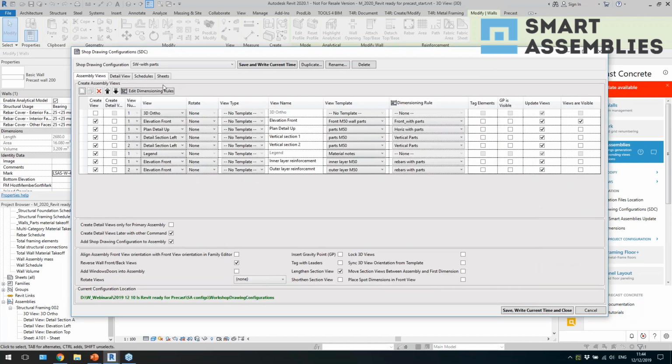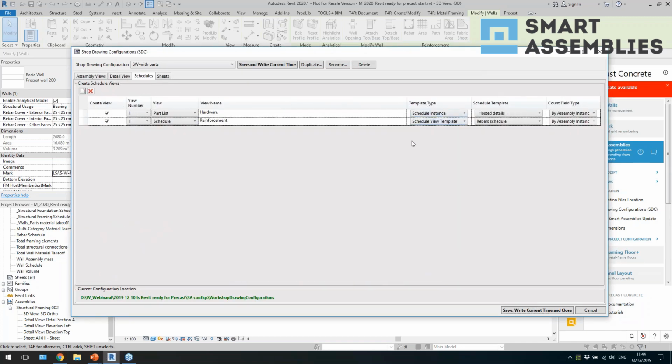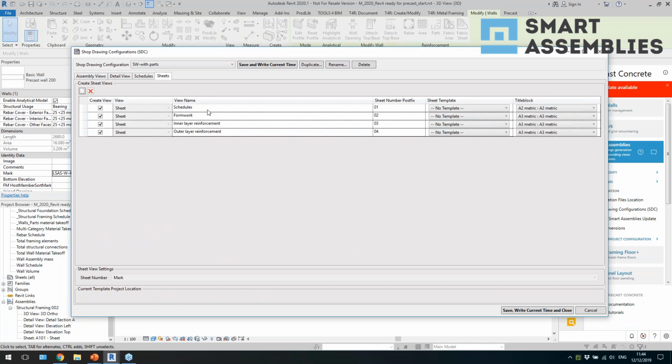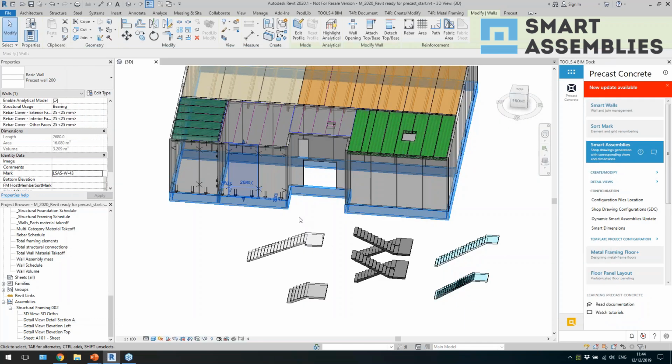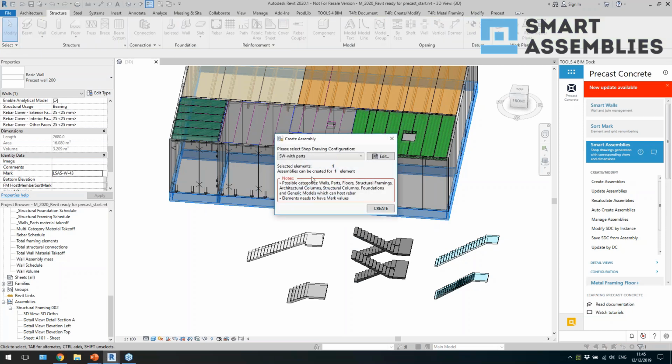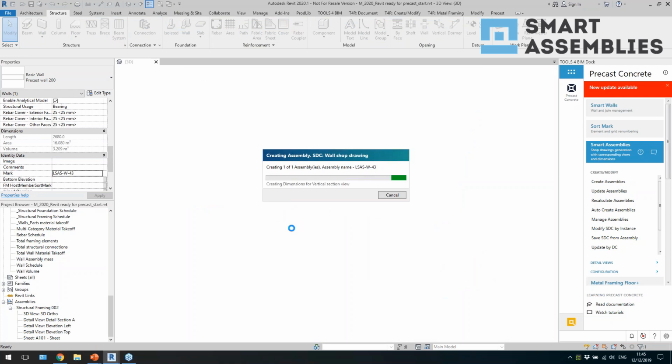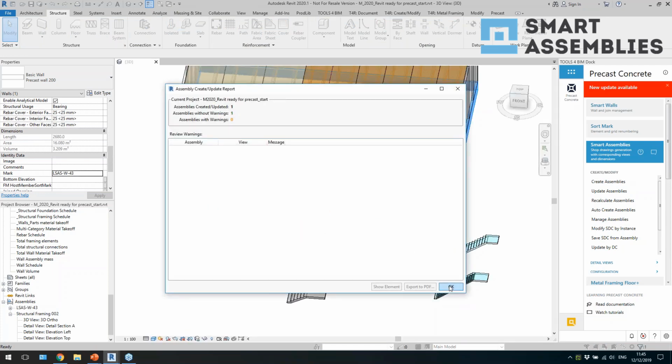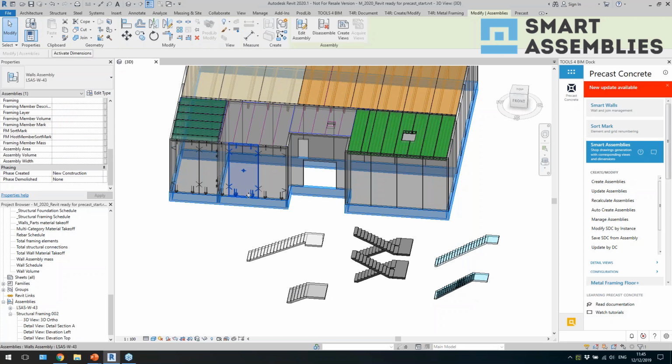So when you have that, you define what kind of schedule you want to create and what kind of sheets you want to create. So you define the number of sheets, right? So what I will do, I'll just close this one, go to Modify, Create Assemblies, select the assembly configuration which I want to use, click on Create, and then it will take all the elements into the assembly.